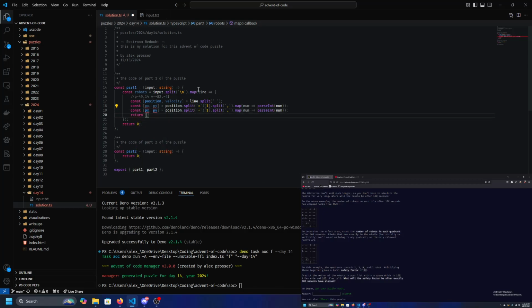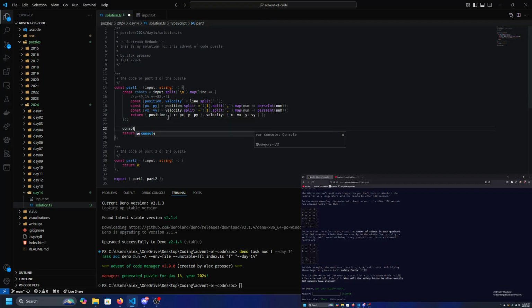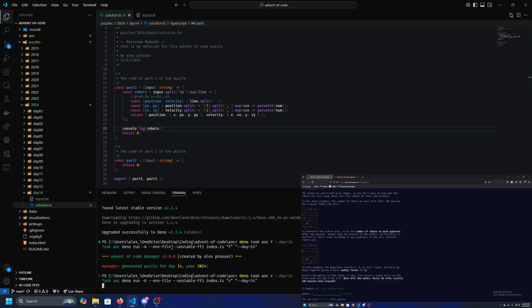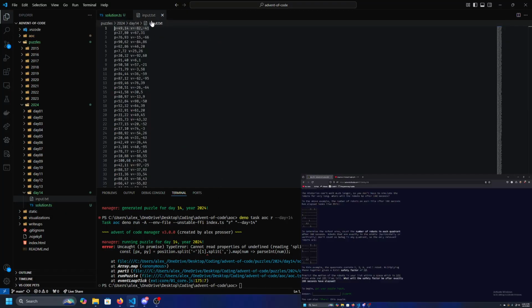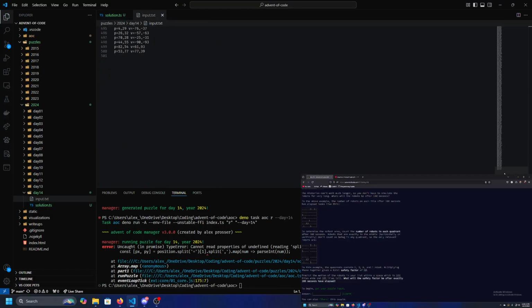And we need to return position x, px, y, py, and then velocity, same thing, so bx and by. And we need to change this to velocity, and then b. Alright, I think that's all we need for robots. Just gonna confirm that. Ooh, perfect. I knew there would be a problem.